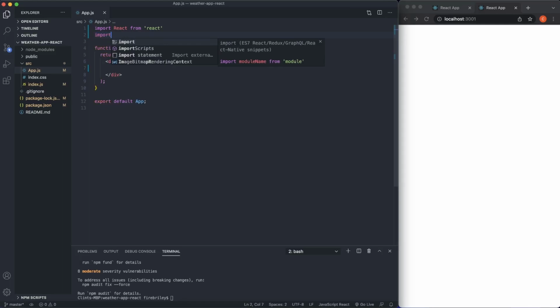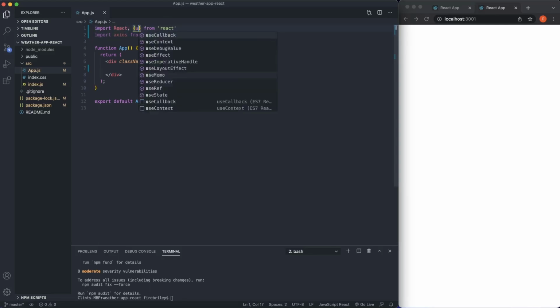So let's import Axios here at the top. Import axios from axios. And we're also going to be using the useState hook. So let's go ahead and import that as well.